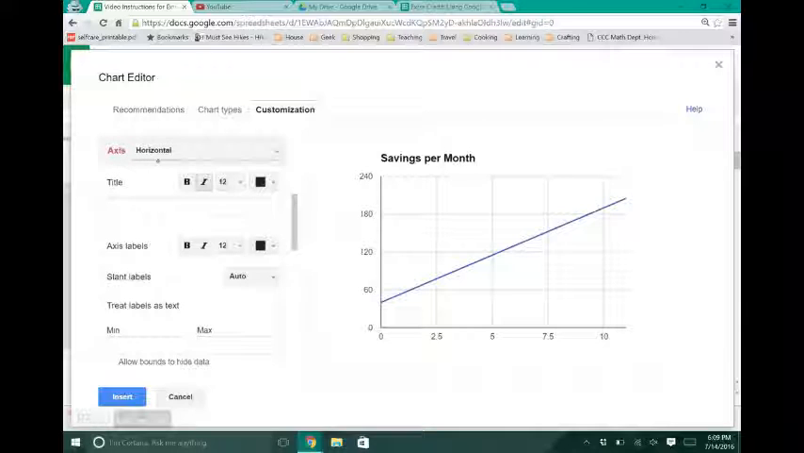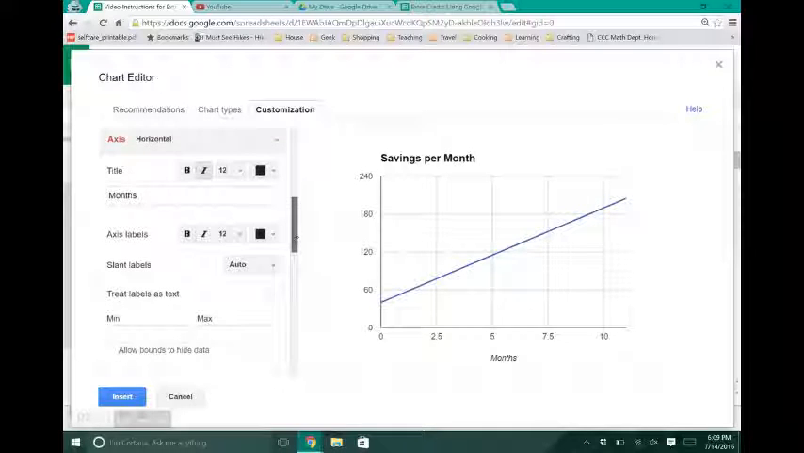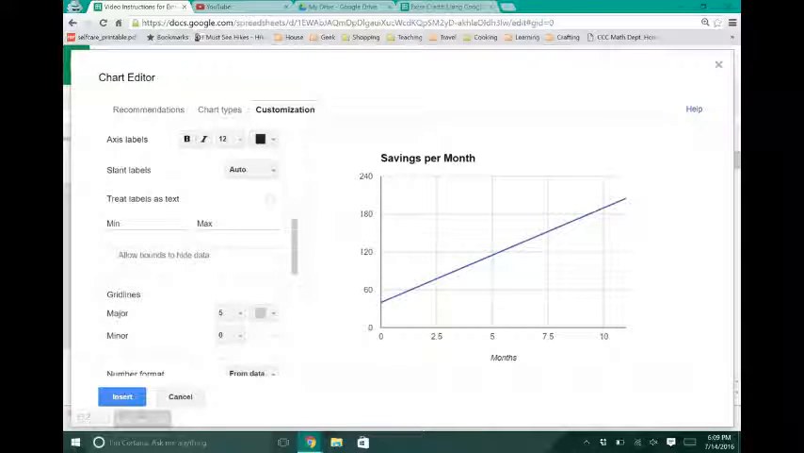So here it says the axis we're going to work on is the horizontal axis. I'm going to give it a title. I do know that those are my months, so I'm going to say months. Okay. And again, I can change the font, I can change the size, the color, etc. You can make the numbers that are along the axis slanted. That's what slant labels means. I'm not going to. You can change what number it starts at and what number it ends at.